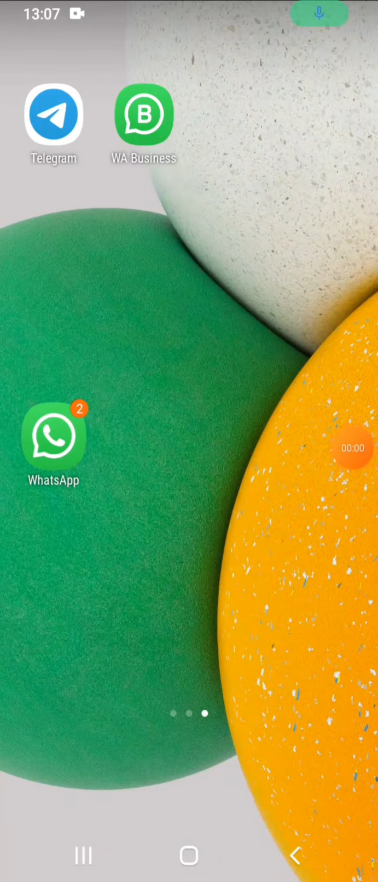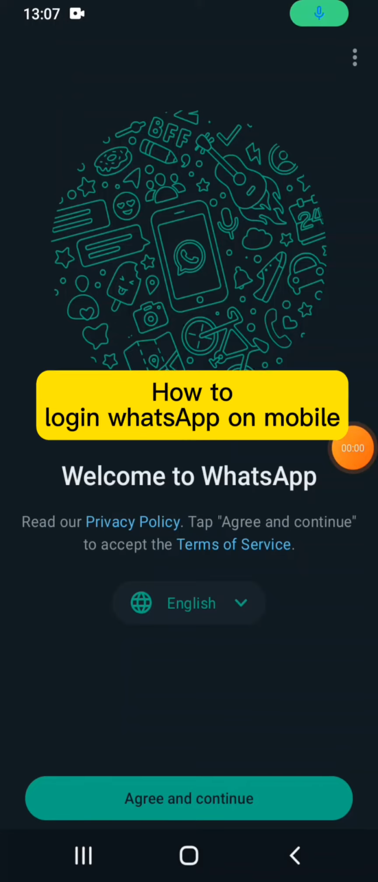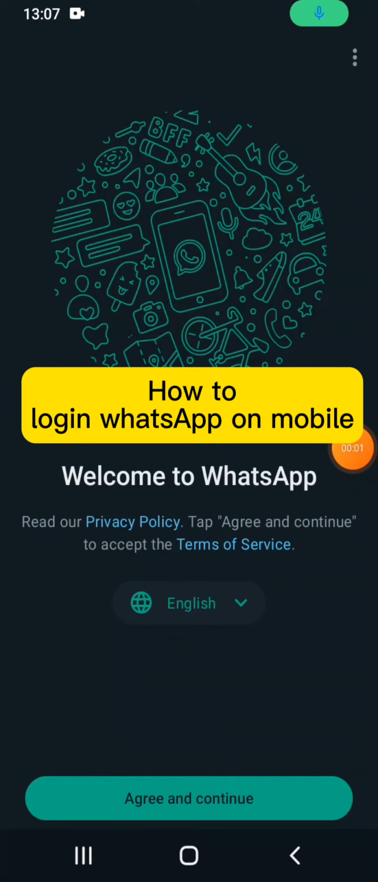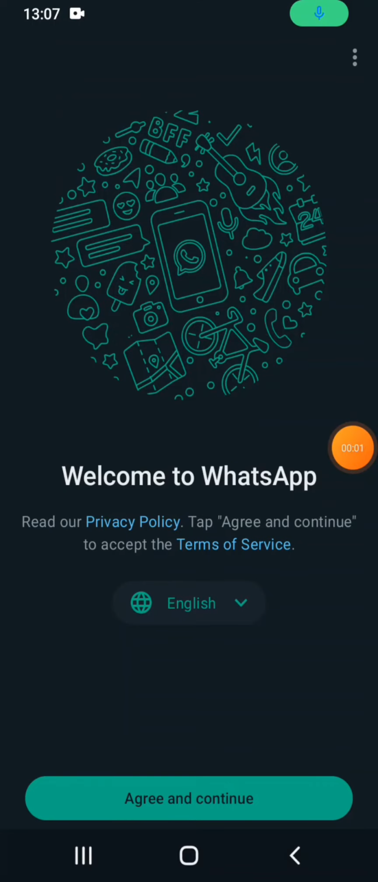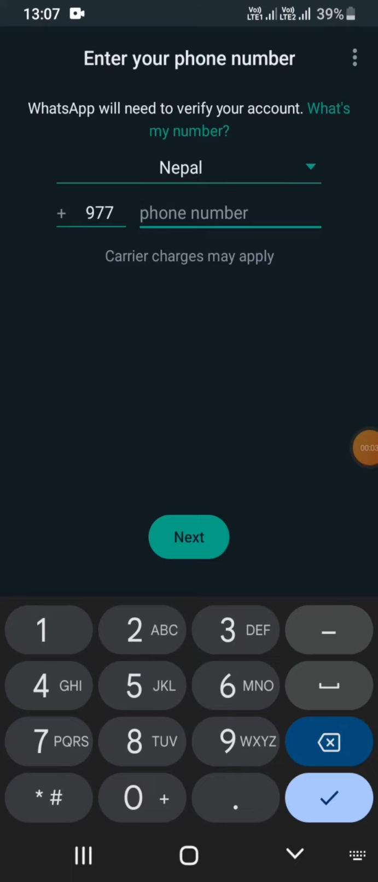In today's video, I'm gonna show you how you can log in to WhatsApp on your mobile phone. So to get started, open WhatsApp on your phone, click on agree and continue. Now here, add your mobile number and click on next.